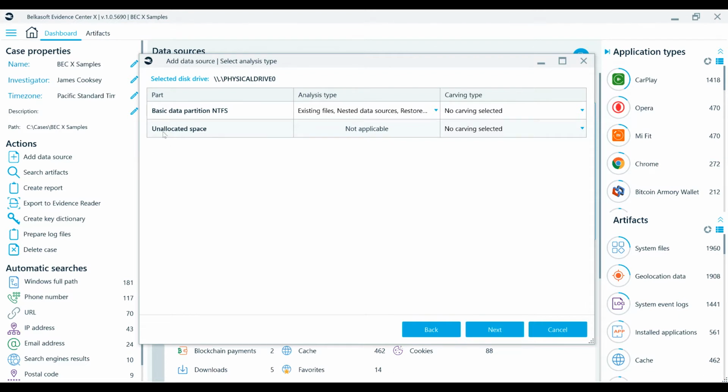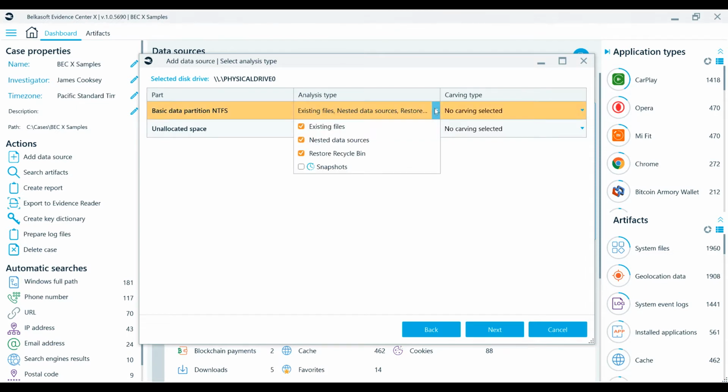The analysis type column governs analysis which is run on the file system level. Choosing existing files means that you want to analyze only the files available in the file system. Choosing the nested data source option means that you want BEC X to analyze data sources that are found inside your current data source, data sources such as virtual machines and mobile backups. If you uncheck this option, nested data sources will still be found, but their contents will not be analyzed.